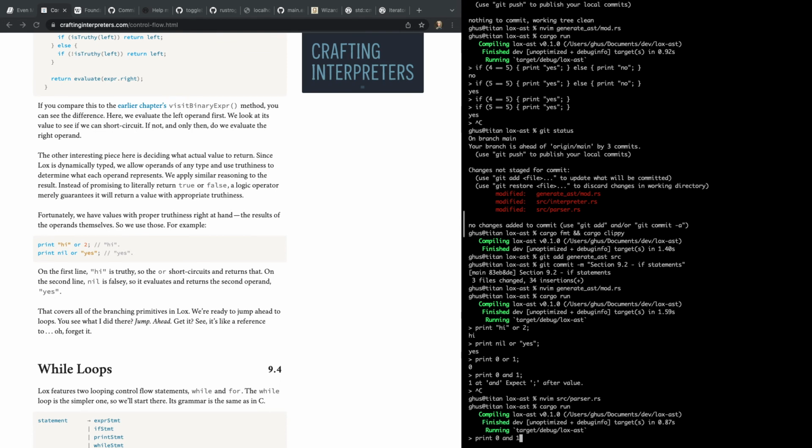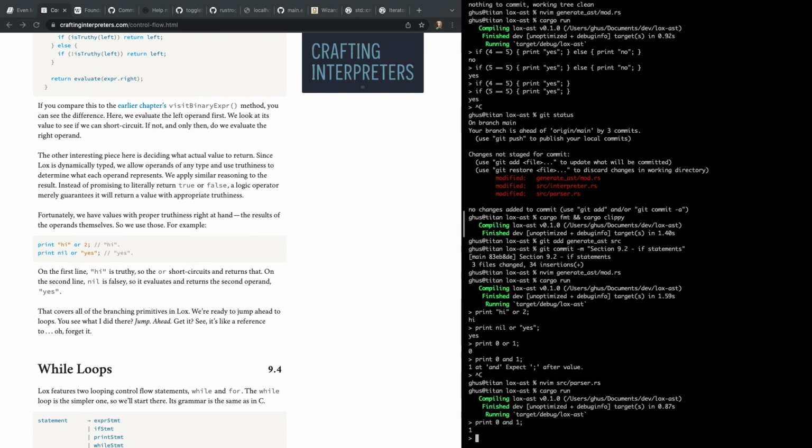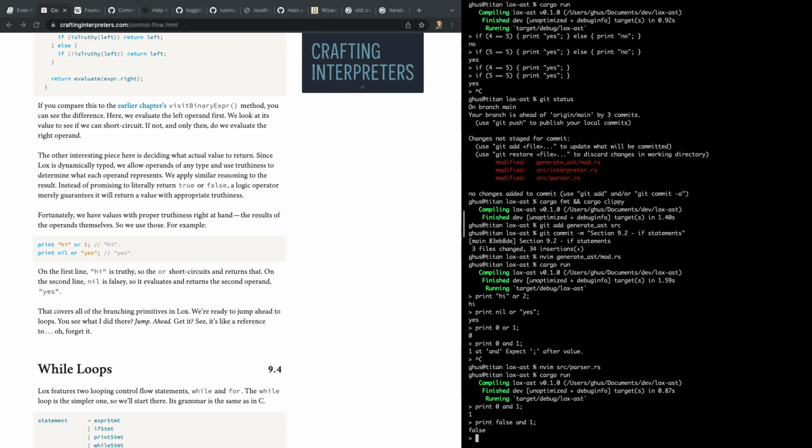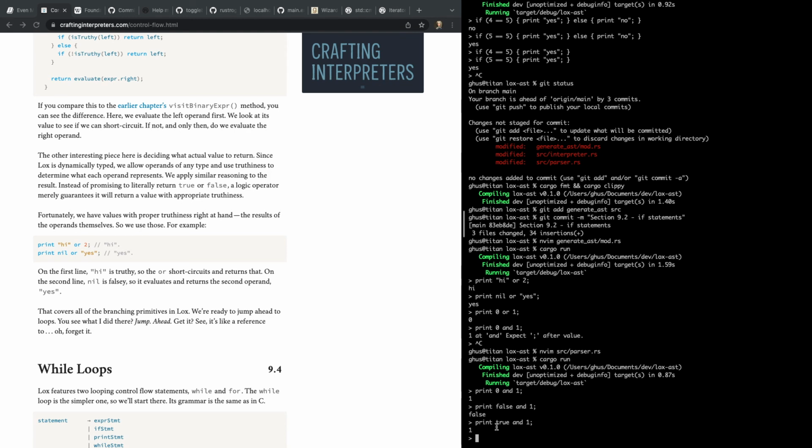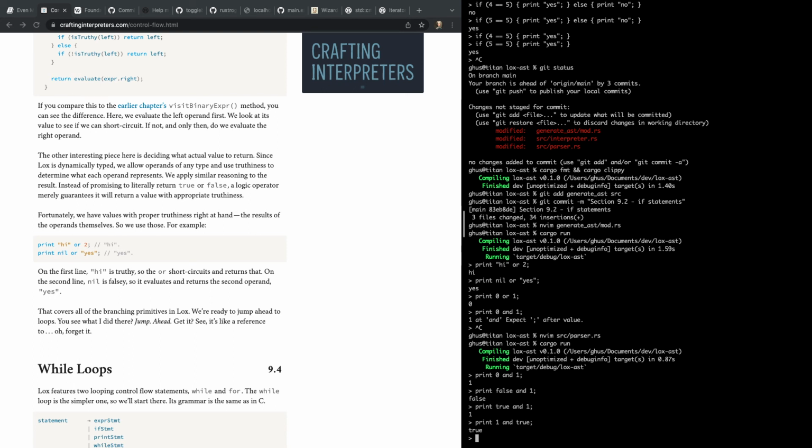Print 0 and 1. Prints 1. Because they're both true. Print false and 1. Prints false. Print true and 1. That's 1. Right, because it evaluated true, and then it had to evaluate that. So if I say print 1 and true, it should print true. Perfect.